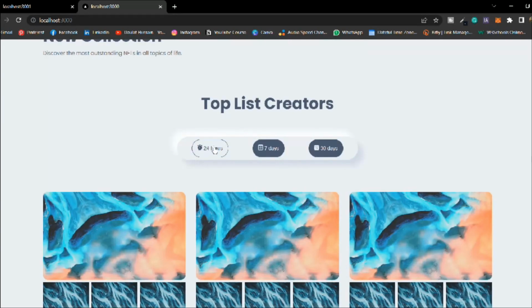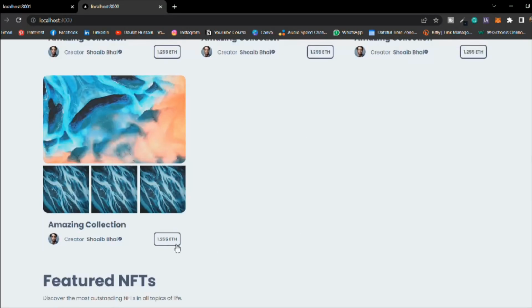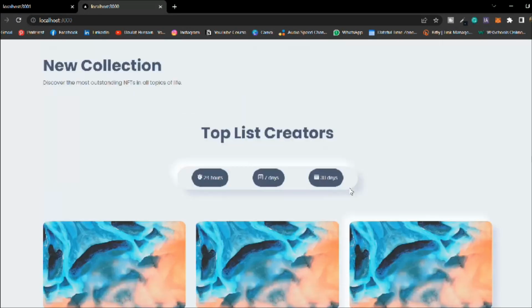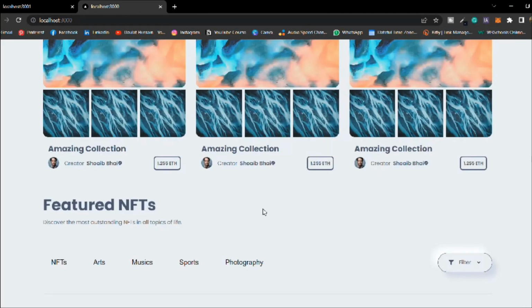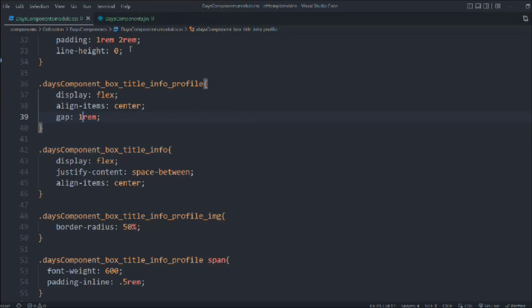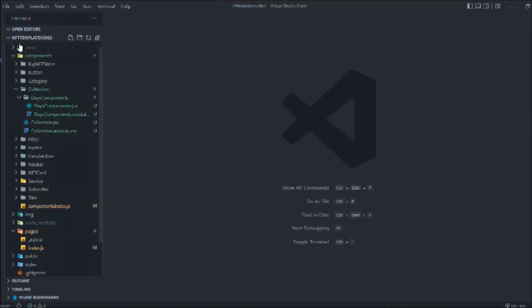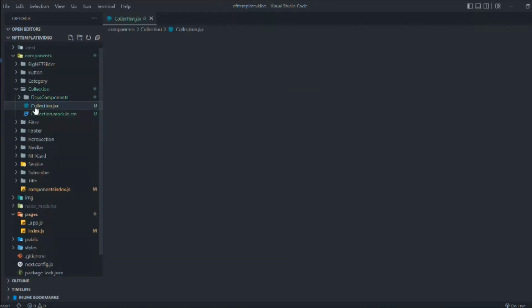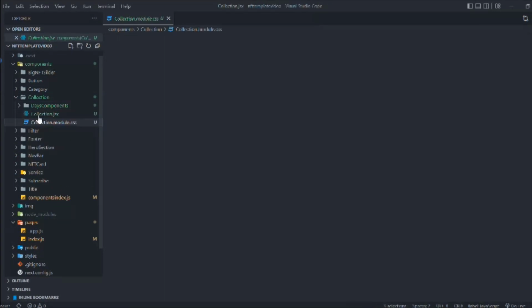If we click on this, we can display dynamic data. You can see data is changing. That's looking perfect. Nice hover effect we are getting. So let's close this one, and here we are in the collection. So everything's looking good.